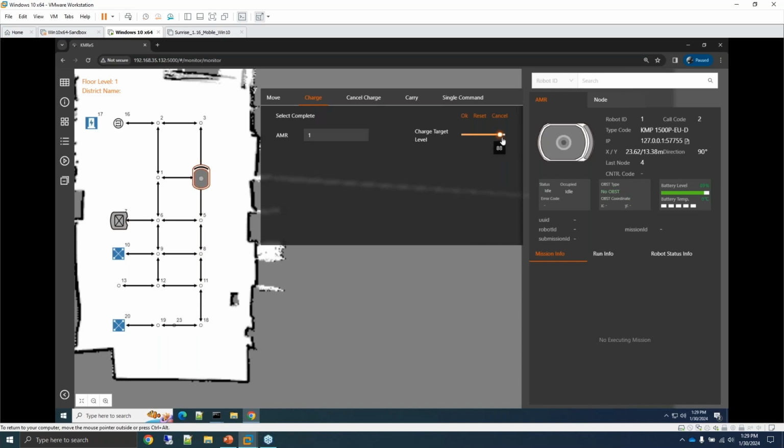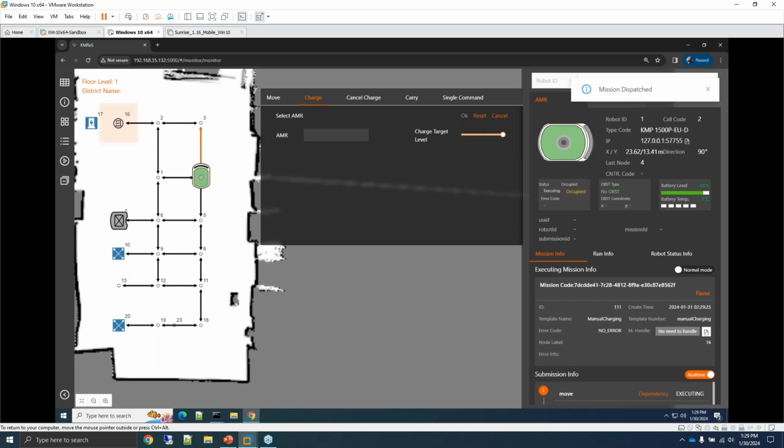So if I'm at 89, let's say I charge it to 90, and I say okay, the vehicle will receive a mission to tell it to go charge. It'll drive to the charger. Even though it's a simulated robot, it's the same functionality as a real robot. The robot will drive over there, it'll localize to the charger, and then it will spin itself around and dock to the charger automatically and start charging.